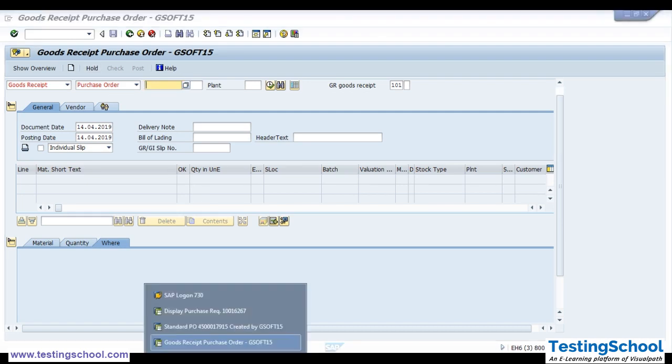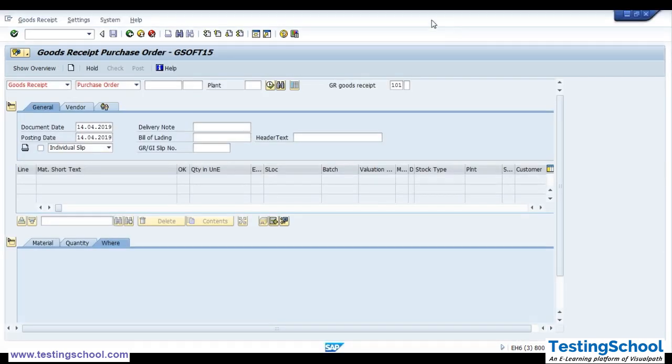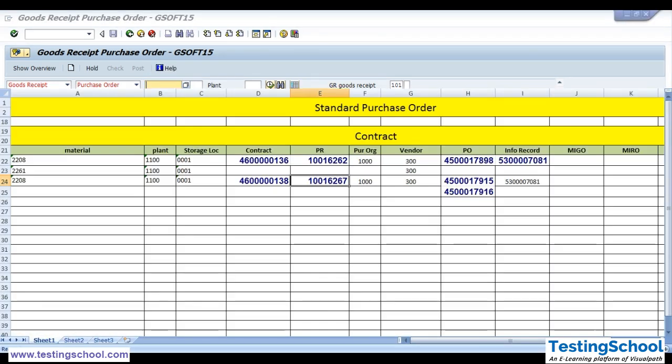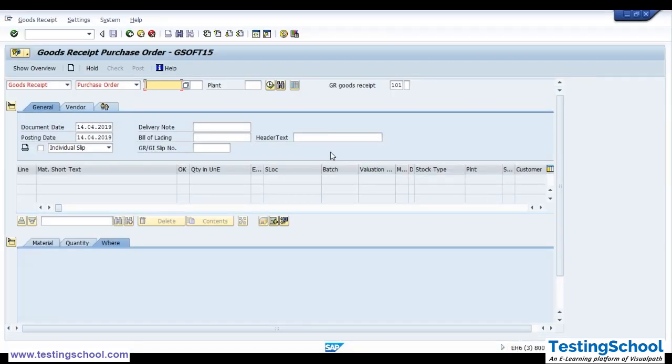Now we will see, in case of the purchase requisition, what it is saying: purchase order is created, purchase order document number was 916, 16, schedule line agreement exists, quantity is 10, unit is pieces. Now the moment I create MIGO, it will change. We have to write here the purchase order number. Where is my purchase order? I wanted to create with this purchase order. Okay, plant is 1100.